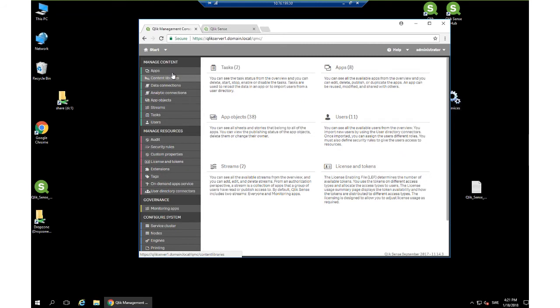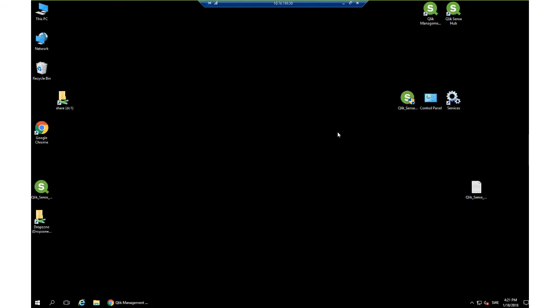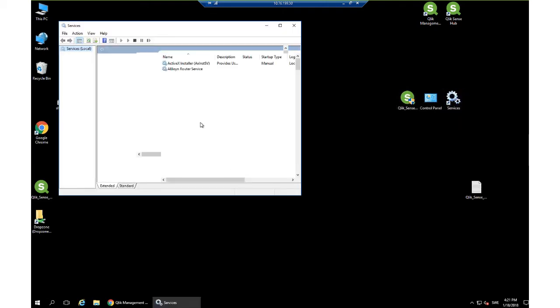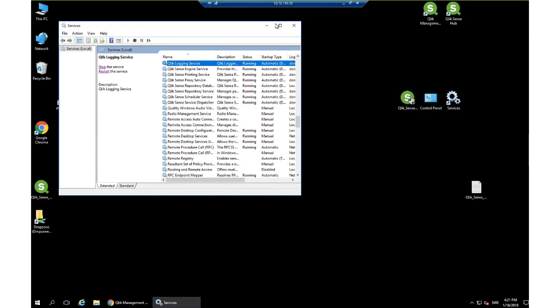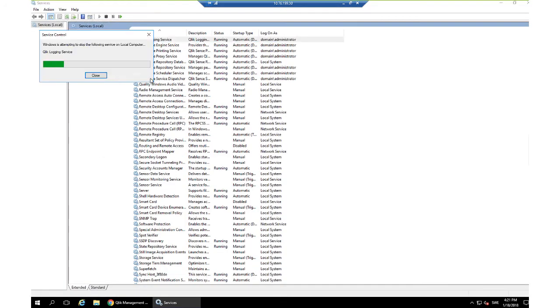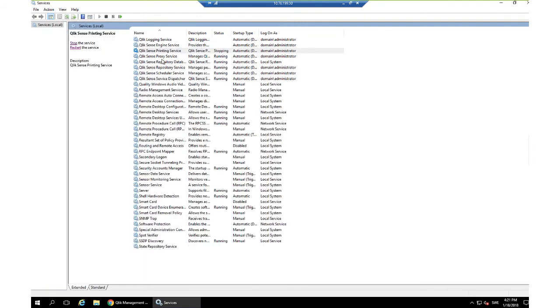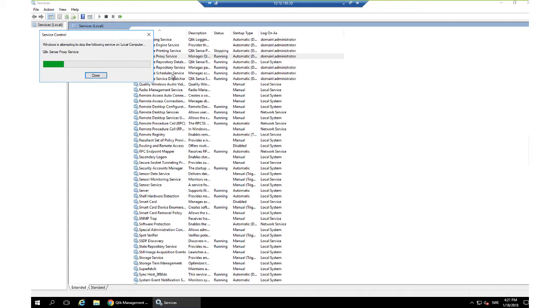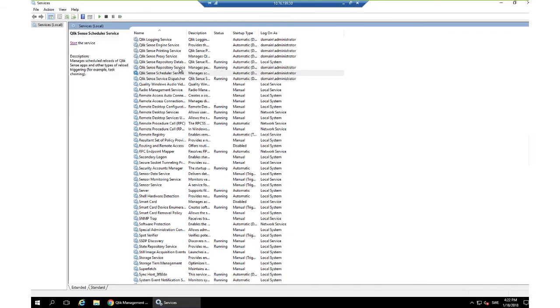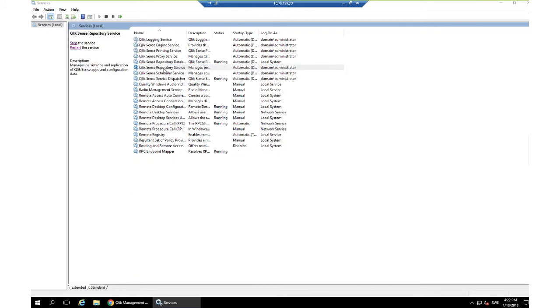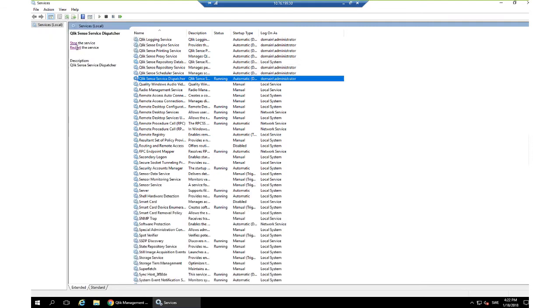So currently my Qlik Sense environment is obviously running. So the first thing I want to do is to stop the services. So let's go to the service console. So we'll stop the logging database. Perfect. Ending proxy. The scheduler. Might take some time. Hopefully it's not stuck. Perfect. Repository and dispatcher at the end. Perfect.